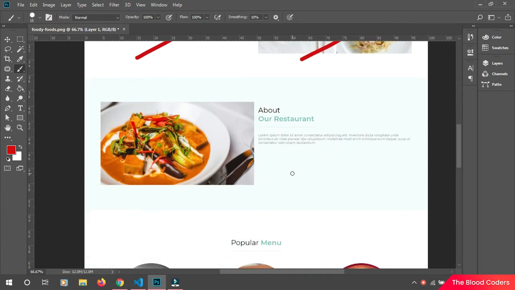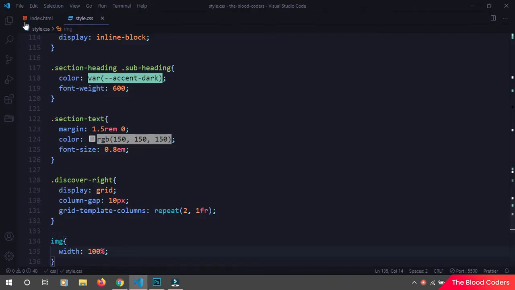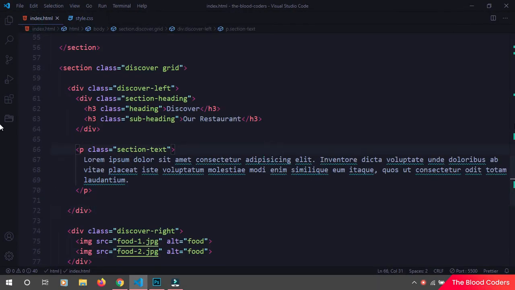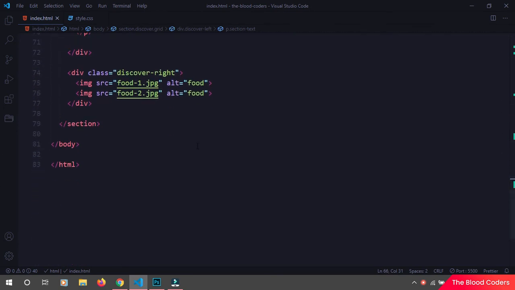Okay, so about section is basically same as well. We have again two separate partition, and one is for image and other is for text. So let's go back in our HTML and after this section I'm going to create a section with about. So section dot about, this will also contain grid because this also makes of two separate partition.